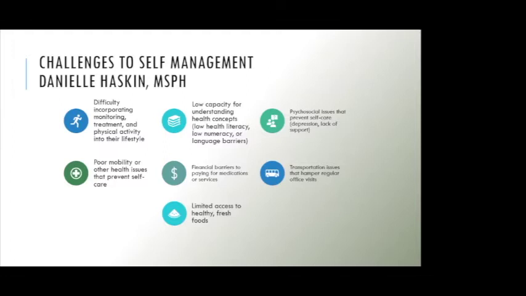And then low capacity for understanding the health concepts. Everybody's health literacy rate is different. Language barriers. Do we have translation for our community members who may be new to the area? Also, there are a lot of psychological issues that prevent self-care. I'm sure you can respect, especially in a time like this with the pandemic, there's so much going on that we have to worry about in general, whether it's our family or our work situation, that really managing a chronic disease like diabetes can add to it and take a toll.